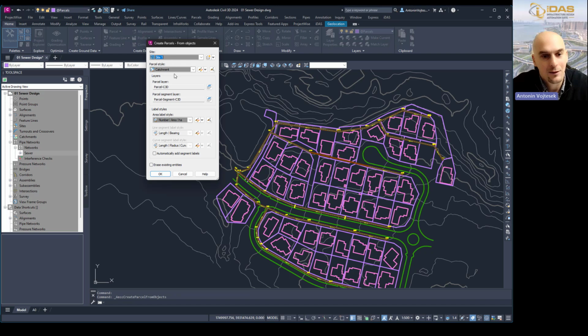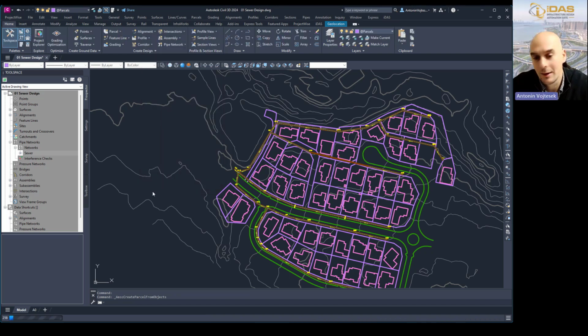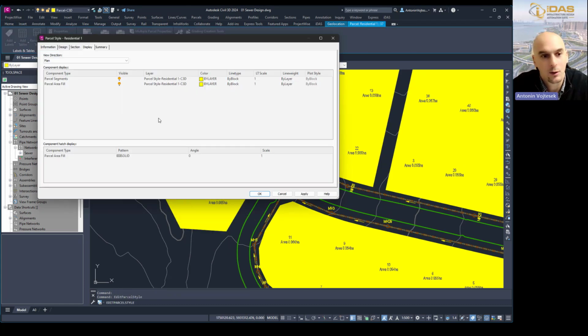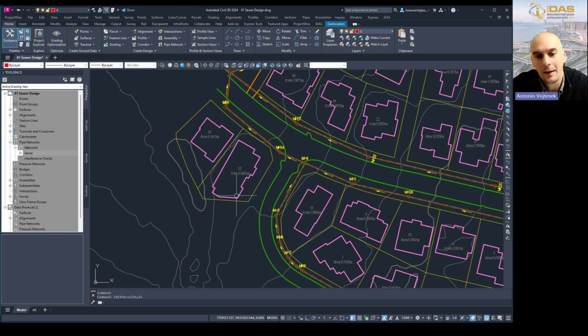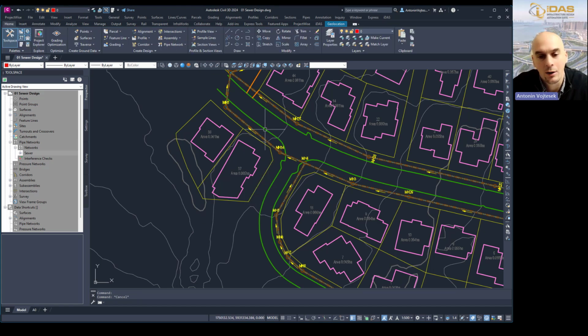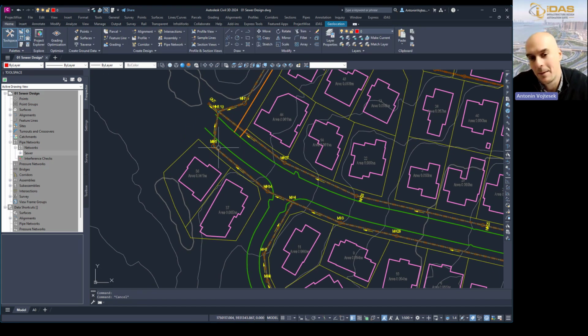And then I specify the style. I will use a residential. I can erase existing entities. I will turn off parcel area fill because I don't want to see the hatching. Okay, that looks a bit better. So these new yellow boundaries are parcel segments. They are either yellow or orange here.